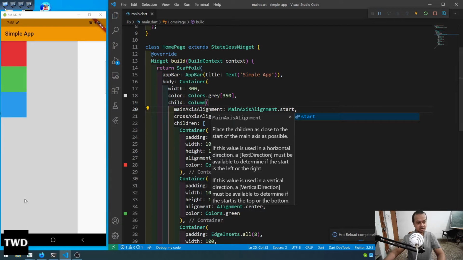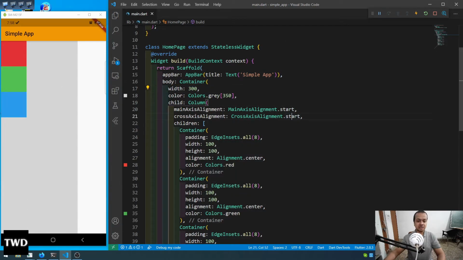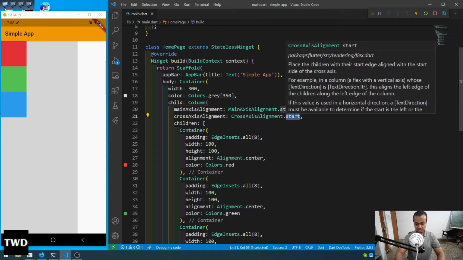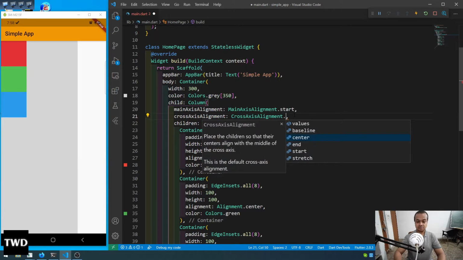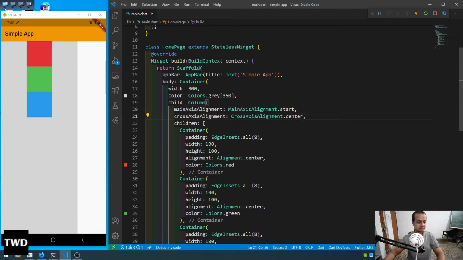Start will take it at the top, and now it will be cross axis alignment. Now it is from left to right. So it will again be like this, start, center. Okay, so it is like this. We have done enough of it. Now this thing is completed, the flexbox kind of a thing is completed.